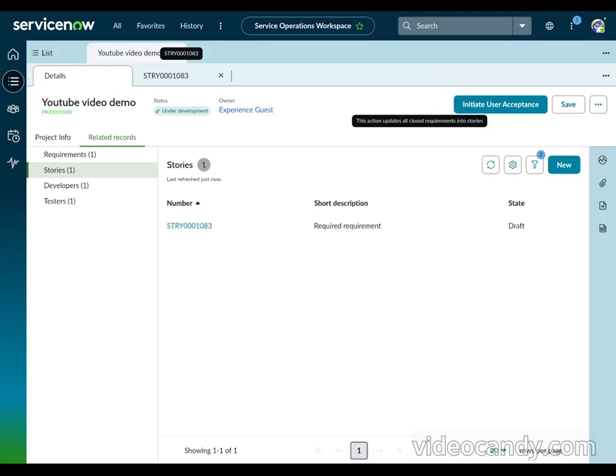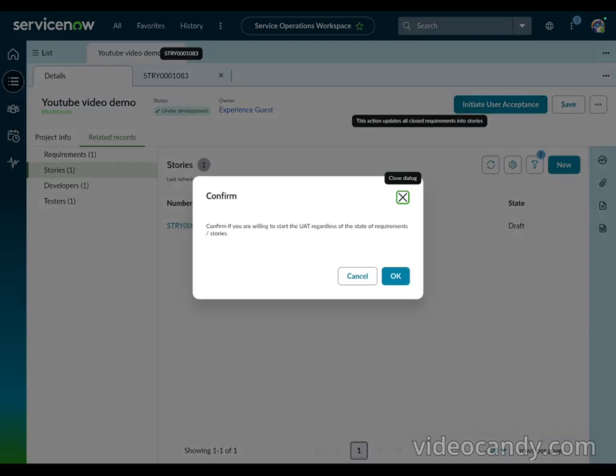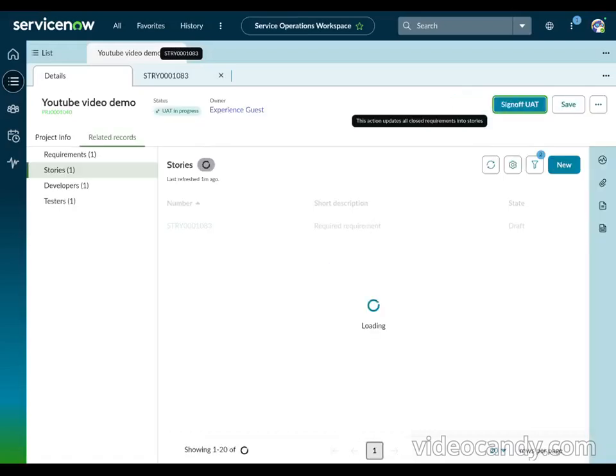So I have given the option to initiate the user acceptance for the project without having all the stories completed beforehand. But I have given a confirmation that the user wants the project to go into UAT testing with some stories in draft, let's say. If I click on initiate user acceptance, I am shown a confirmation message to confirm if I am willing to start the UAT regardless of the status of the requirements or the stories. So let me just confirm, and when I click OK, I can see the UAT in progress status is shown.